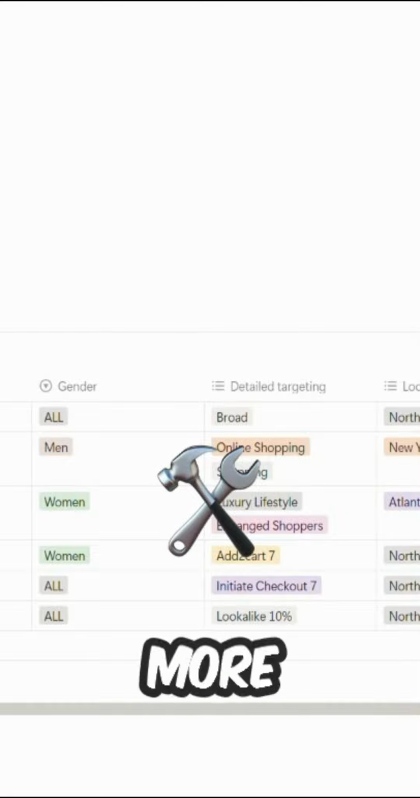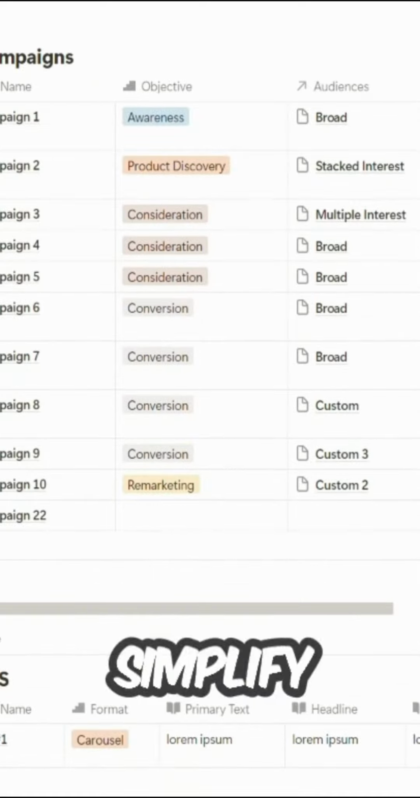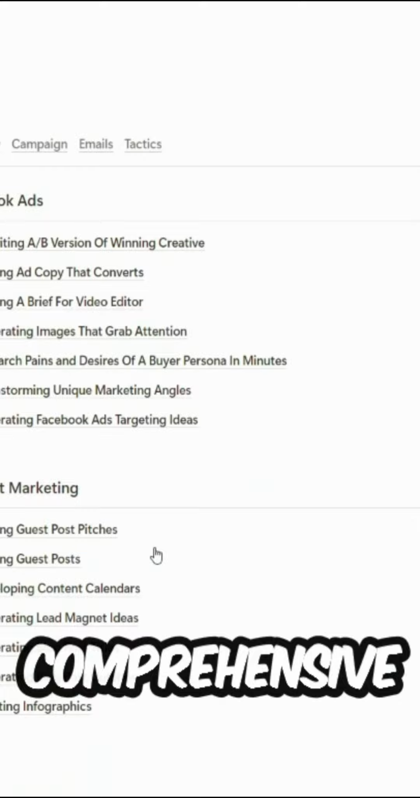This Notion template is more than just a tool. It's your all-in-one solution for Facebook marketing success. Simplify your workflow, boost your productivity, and achieve better results with our comprehensive template.